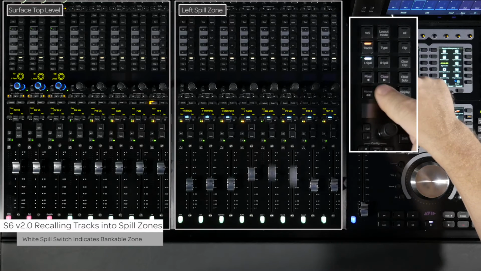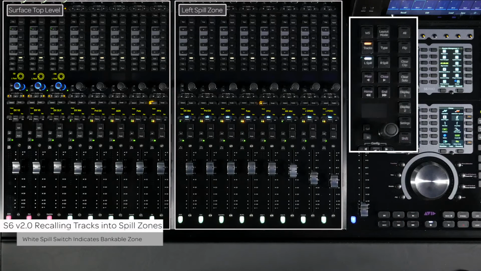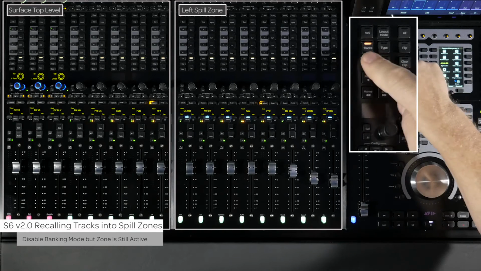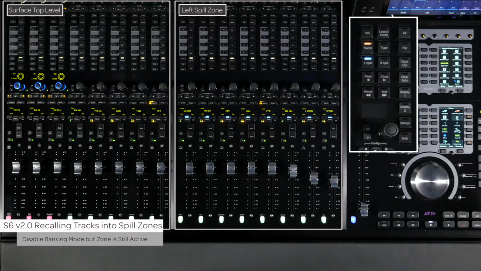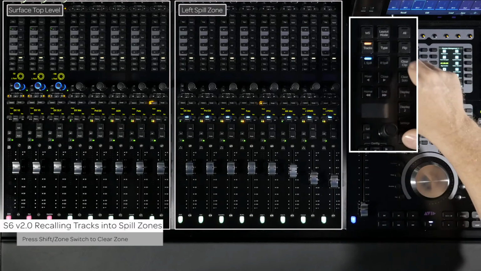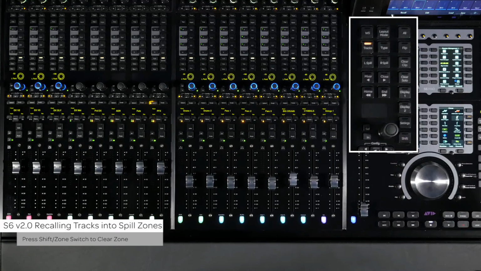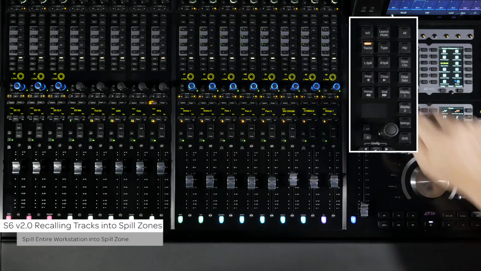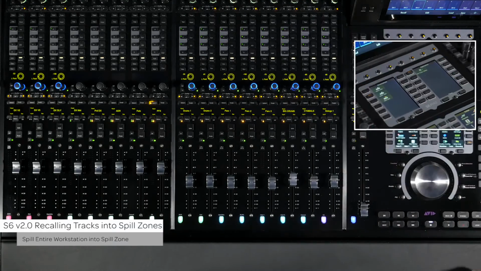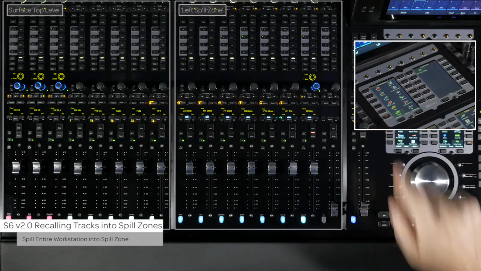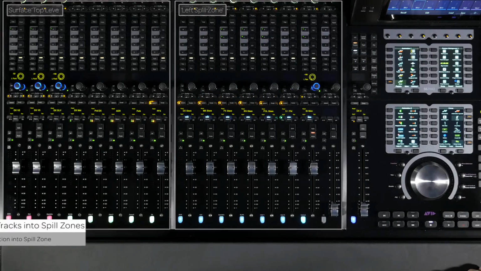Note that the spill switch is white and that the zone can be banked with the bank and nudge switches on the master module, just like layouts. Pressing the zone switch again will take the zone out of banking mode, but will leave it populated. To clear the zone, hold Shift and press the spill switch. You can do this same process with any attached workstation to spill an entire workstation into a zone without having to build a layout.